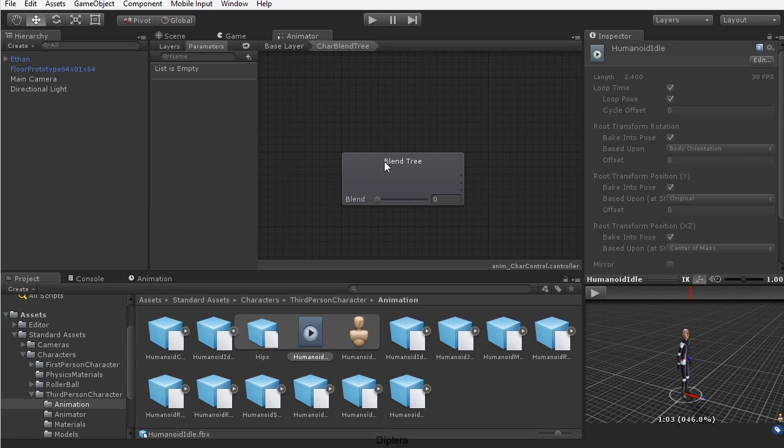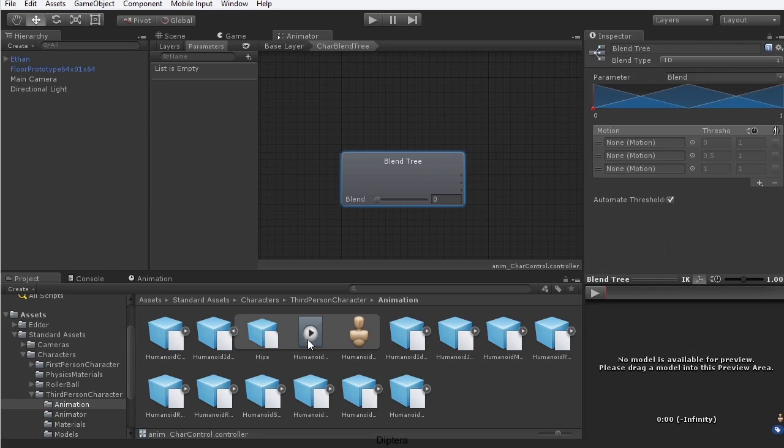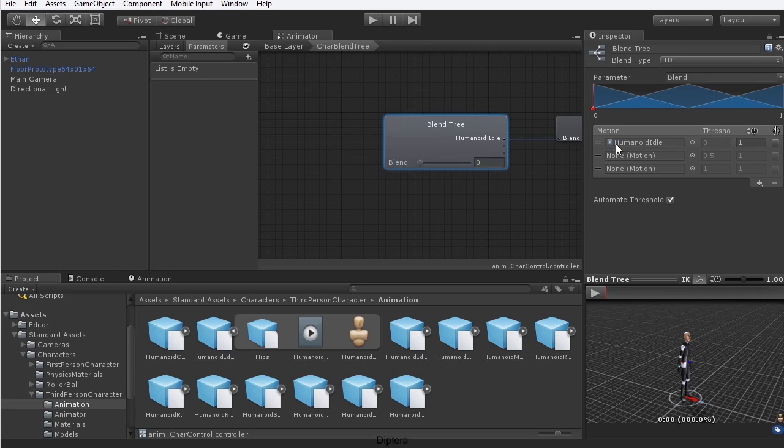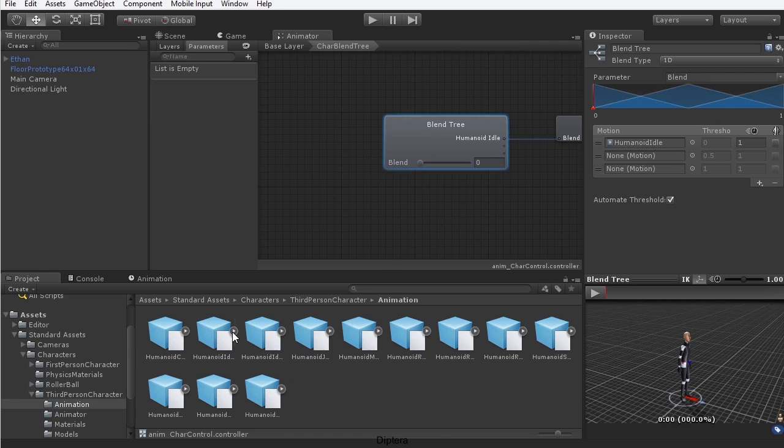I'm just going to go back and select the blend tree and click and drag the idle state into the first motion field so that we have this one here, humanoid idle. And I'm going to just reduce that.